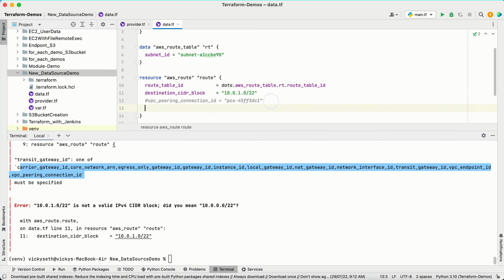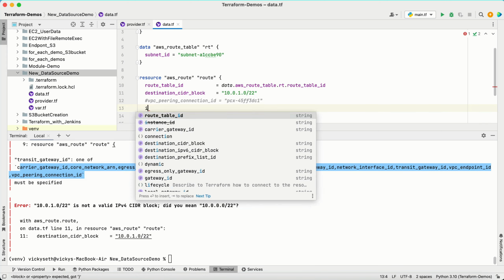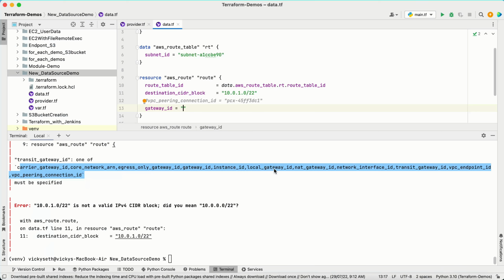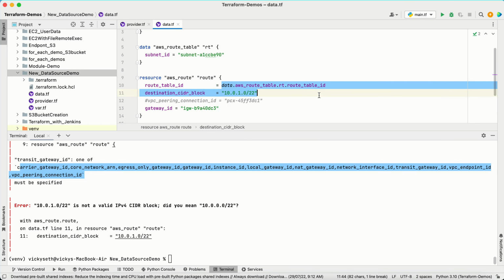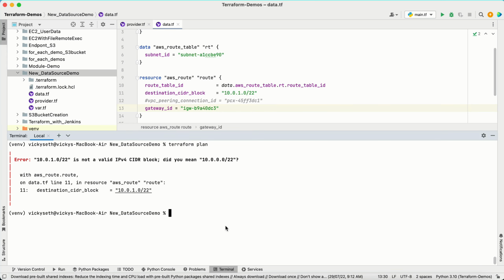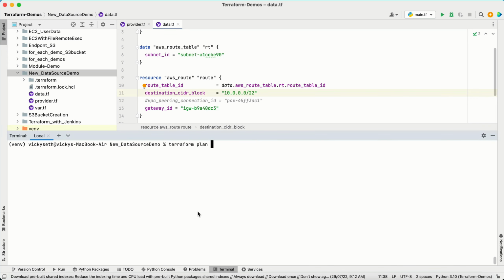So let me provide one piece of information here, internet gateway. Do we have the internet gateway? Here we have the gateway ID, and this gateway ID I need to pick from here. Let me copy this. Okay, let me cancel this. Now this one is looking fine. Yeah, everything is looking fine. Let me rerun my code. It's not a valid IPv4 CIDR block. That's okay. Let me use something else. Let's rerun this.